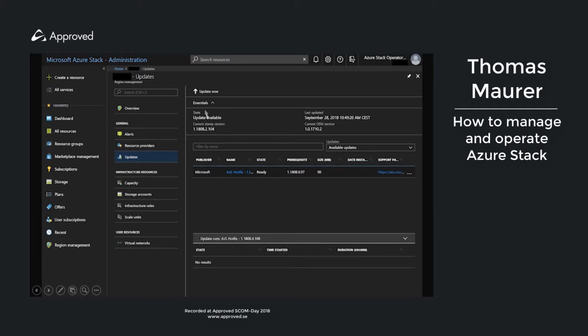And then what you can do here is just update now. And then it will take a while and update the Azure Stack. Everything will stay available. All the customer workloads will stay available. However, it's still recommended to do it during a maintenance window, right? There are some scenarios where something can always go wrong.